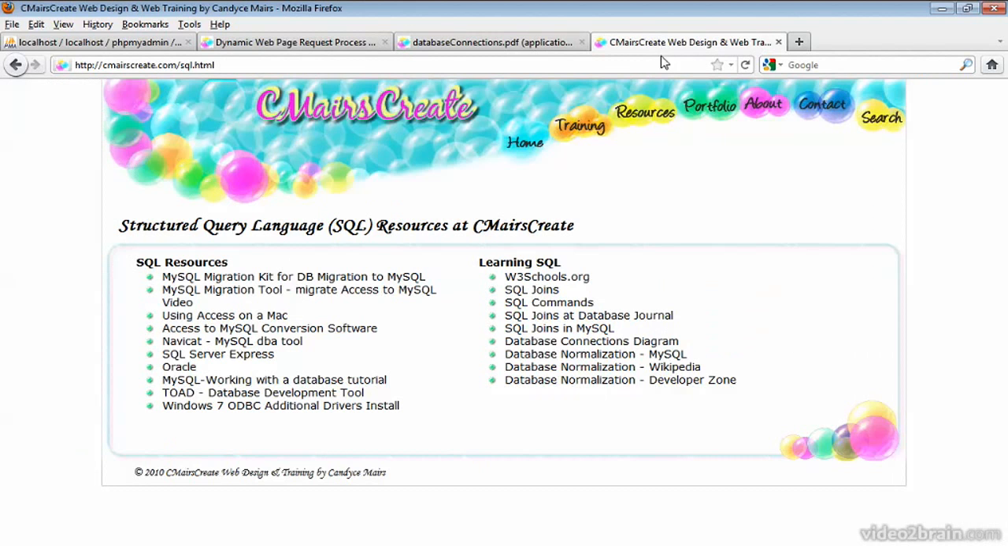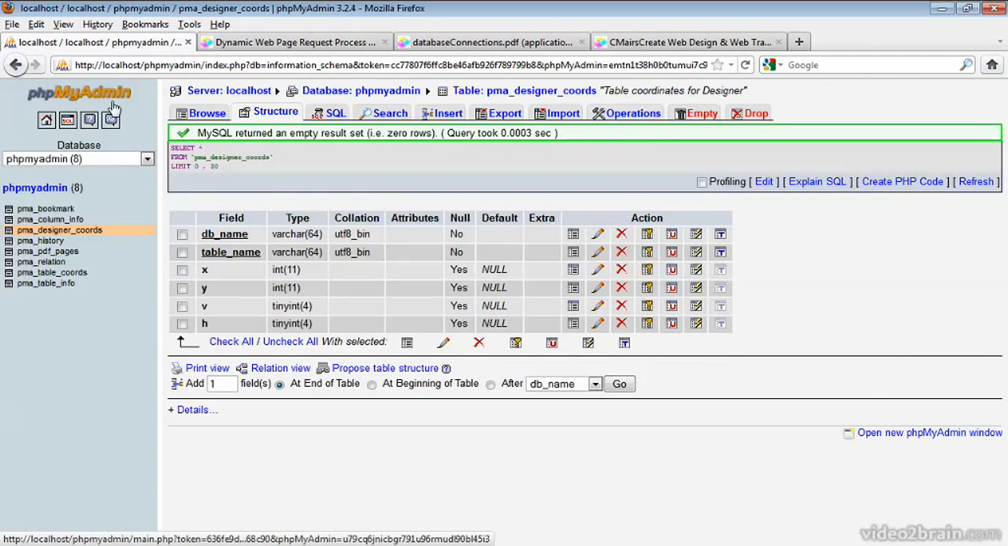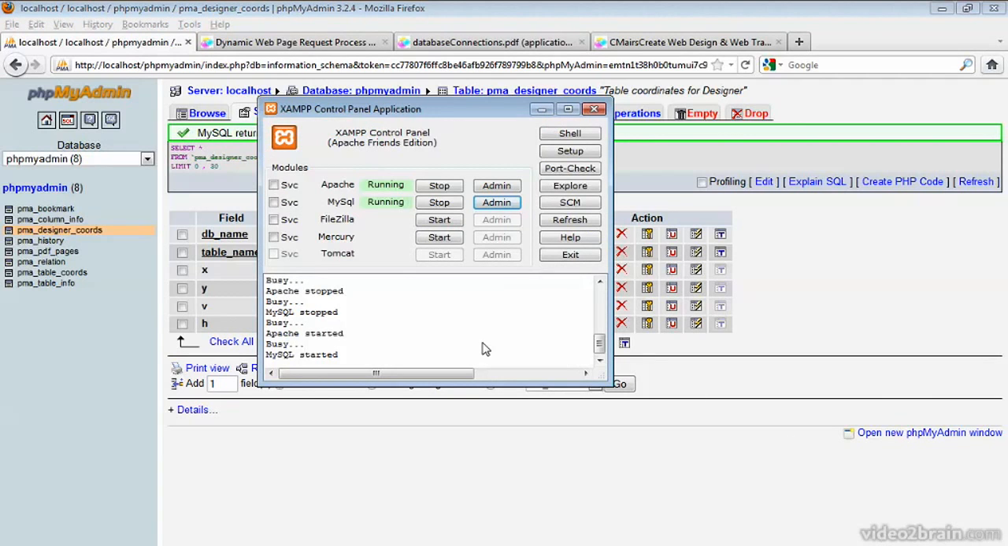Now, in terms of databases themselves, I do have a SQL area on my website for some resources. How you set up your database, there are some normalization rules, and that connections diagram we just looked at is listed here if you want to look at it a little further. What we're going to do next is go out to the phpMyAdmin area. And I got to this area through the control panel. And within the control panel, there is an admin access. As long as it's running, I can reach admin.